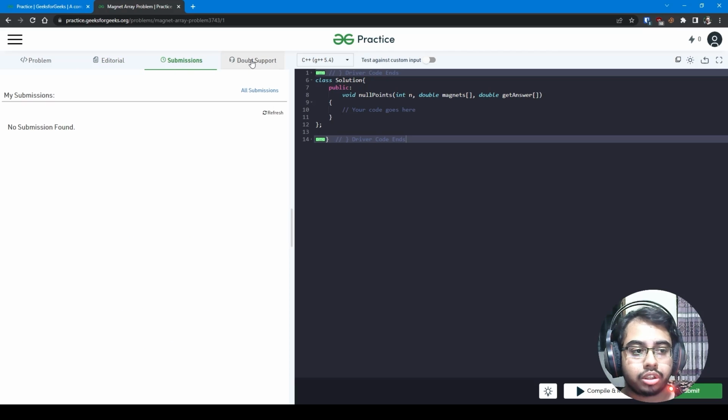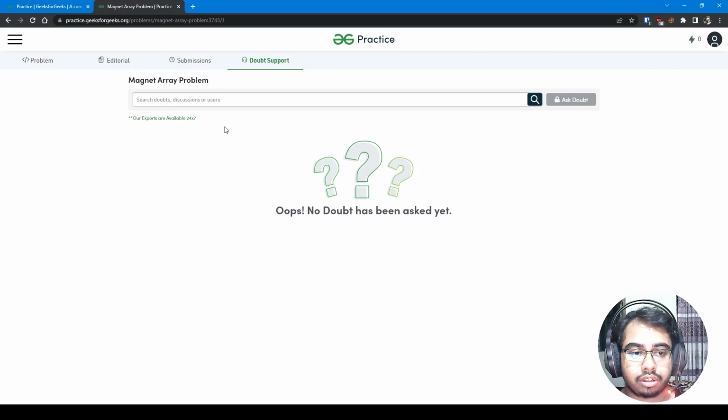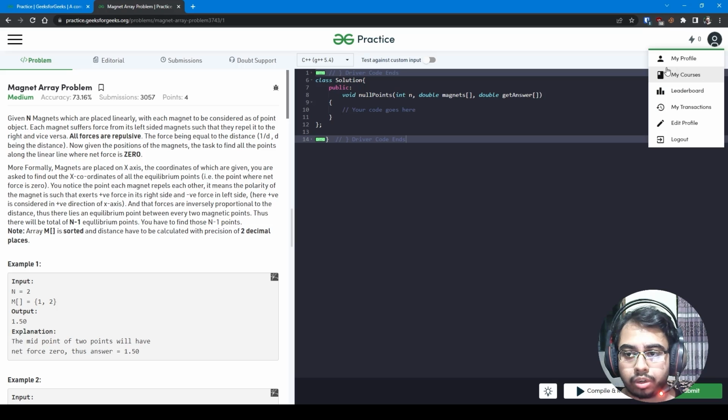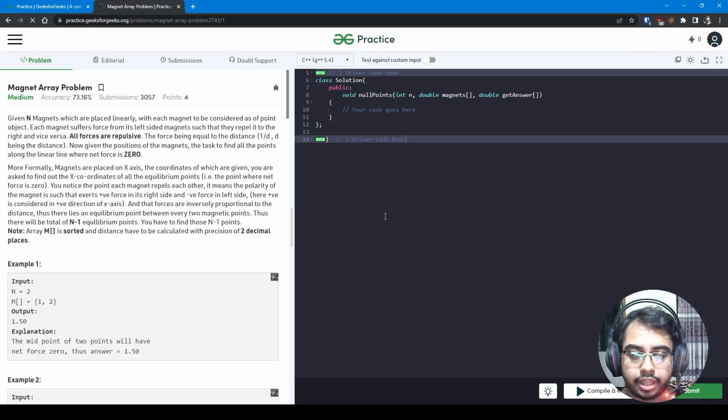You can check your submission, you can get doubt support, but I think the doubt support is paid if I'm not mistaken. So that's how GeeksforGeeks works. And you can also check your complete programming profile from GeeksforGeeks.